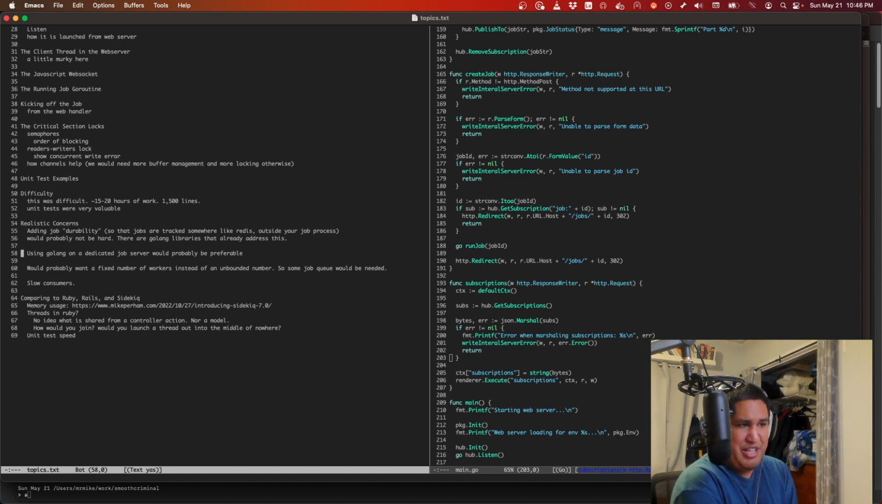Using Golang on a dedicated job server would probably be the way to go if you're writing a really slick app. I think it would still be nice. I think I already showed you that this was using like 5 megabytes, and so that memory savings is really nice compared to something like Ruby on Rails. I bet you a lot of languages can't do this as well.